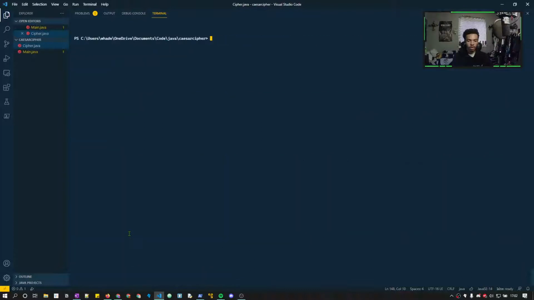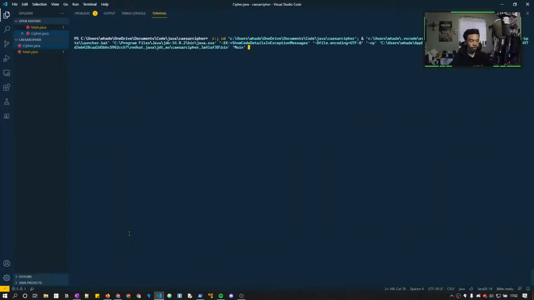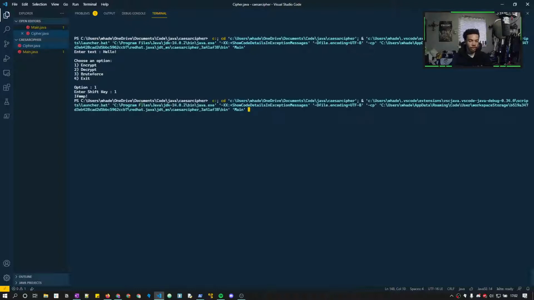Yes, let's clear this. So if we put an exclamation point in here, so let's say hello, exclamation point, encrypt with the shift key of 1, IFMMP exclamation point. That works. So if we try to decrypt it, IFMMP exclamation point, and then decrypt with the shift key of 1.